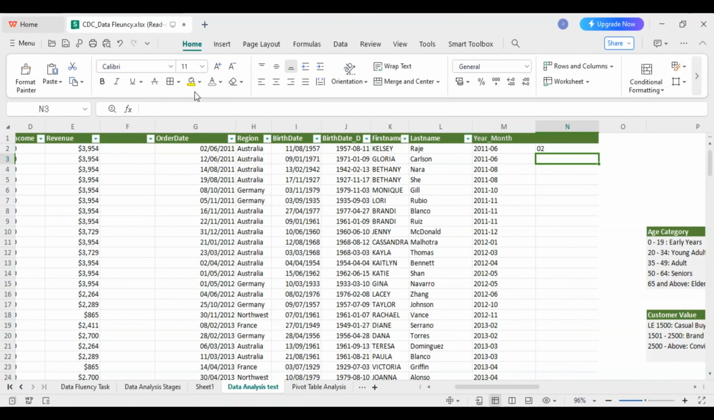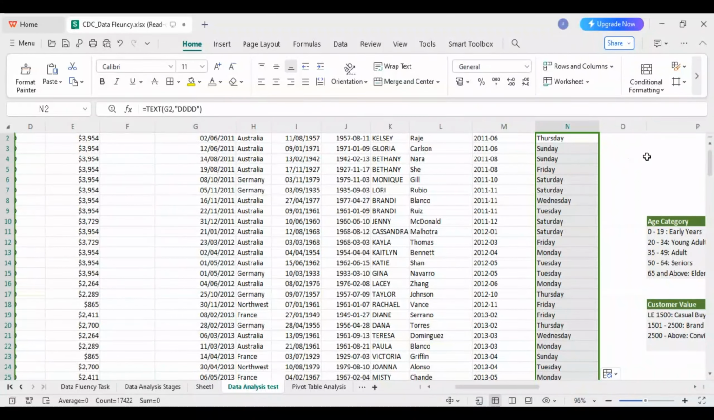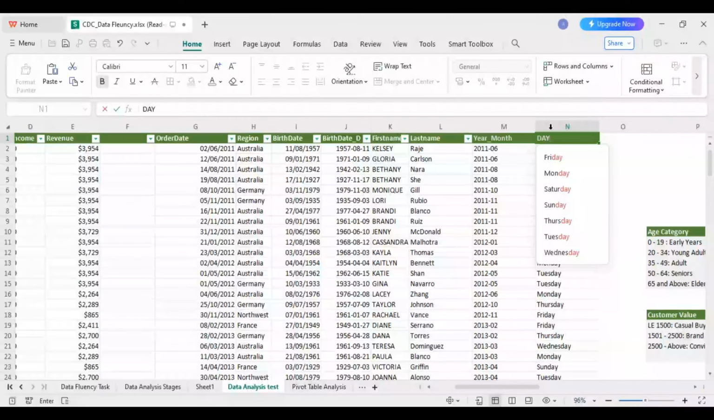So what we need, and the number may be confusing, is to put our D in 4 places. So put your D in 4 places and you click enter. So it will give you the Thursday that we desire. Then you auto populate by double clicking here, and it will give you all the days as far as the days are concerned. And I can call it day.